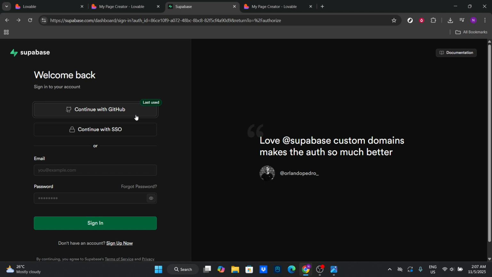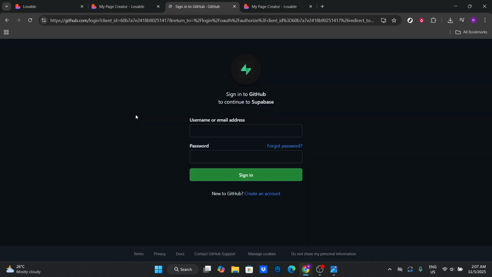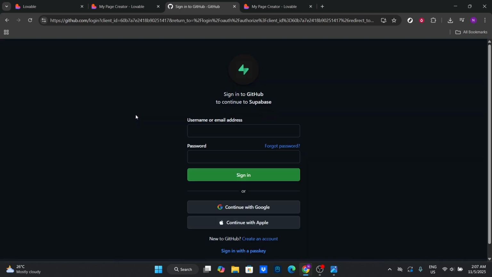With our database ready, we need to ensure that we have all the necessary API keys. These keys are essential as they will allow Lovable to communicate securely with Supabase. Keep them in a safe place because we'll need them very soon.